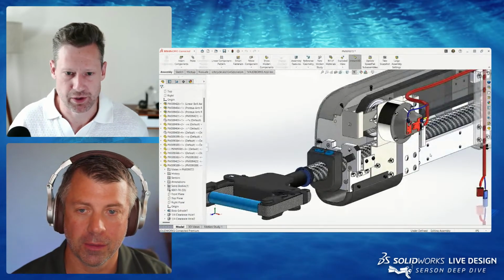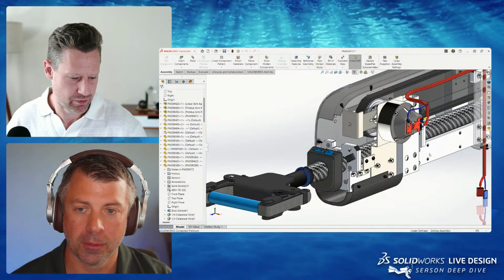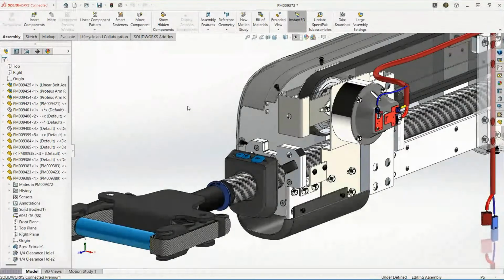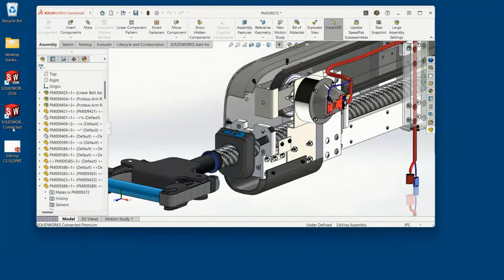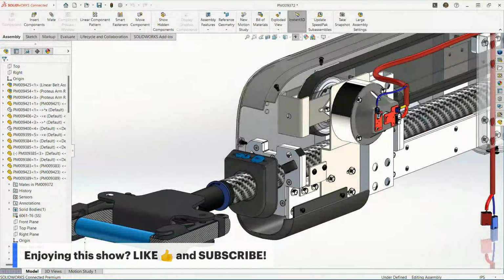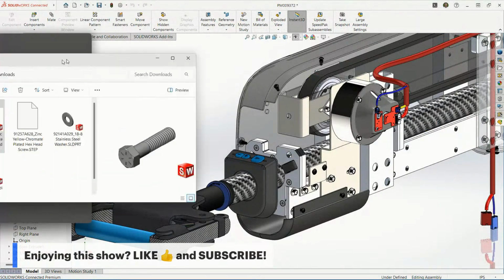Okay, back to assemblies. I think I have time for just a couple quick ones here. Let's talk about adding hardware. So I have, let me move this over here. I don't know where it went. Okay, I have some hardware here. So let me show you this.